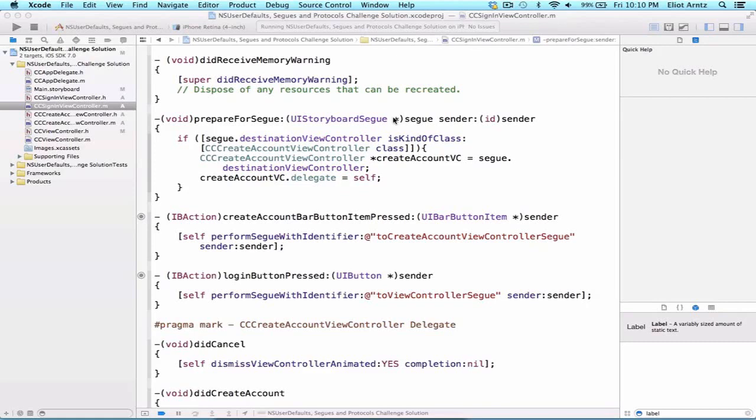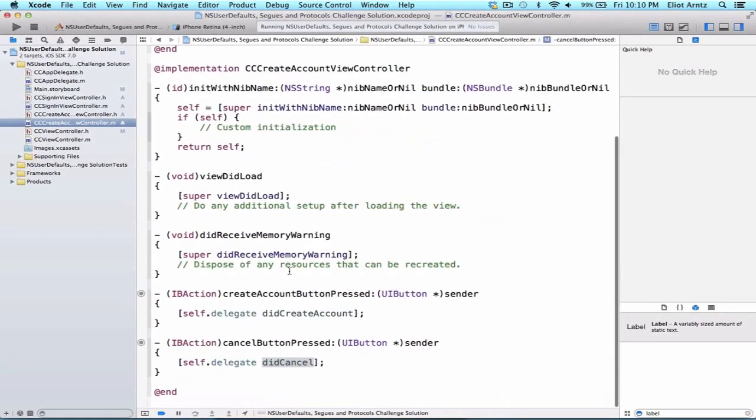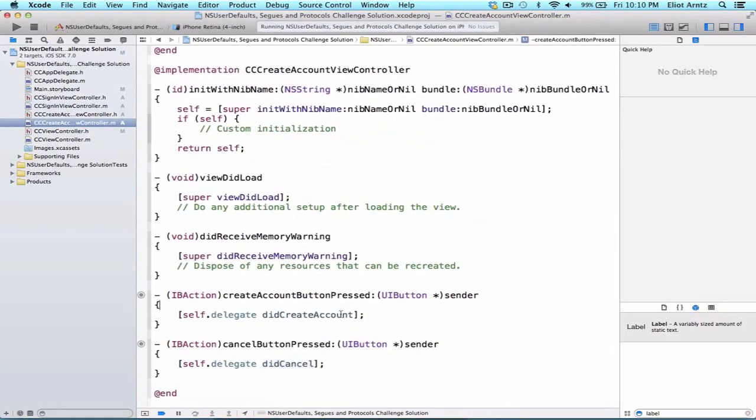Now that we've got our protocol working properly, we need to set up our create account viewcontroller.m file so that when I press the create account button, I can persist the information in my text fields to my NSUserDefaults. So let's go ahead and get started on that.